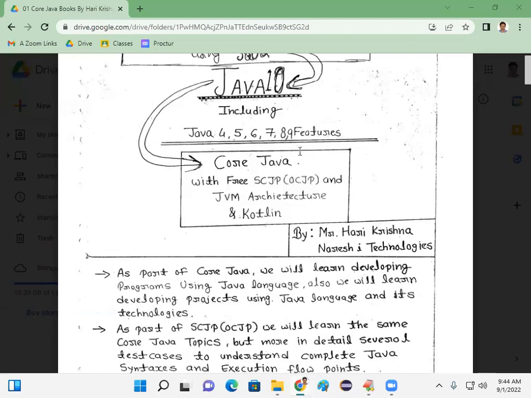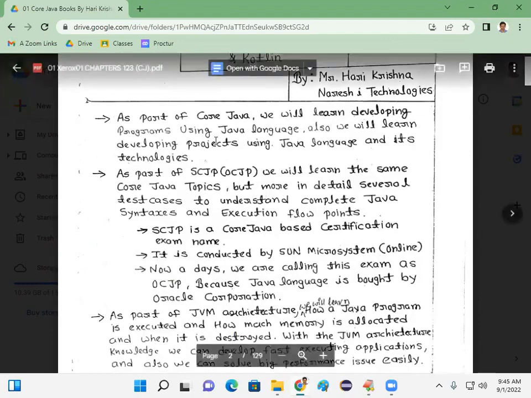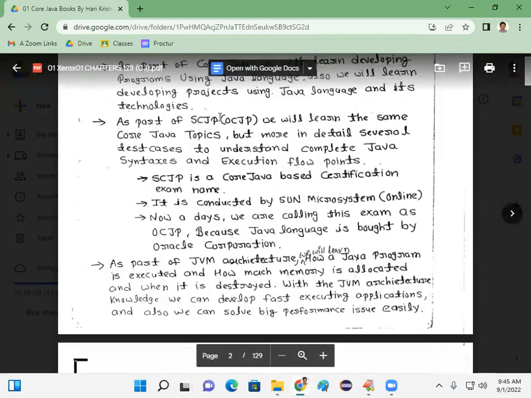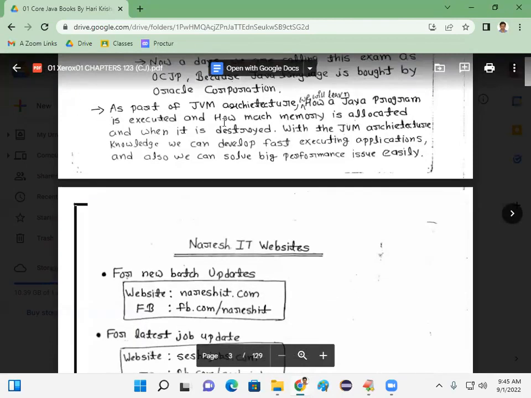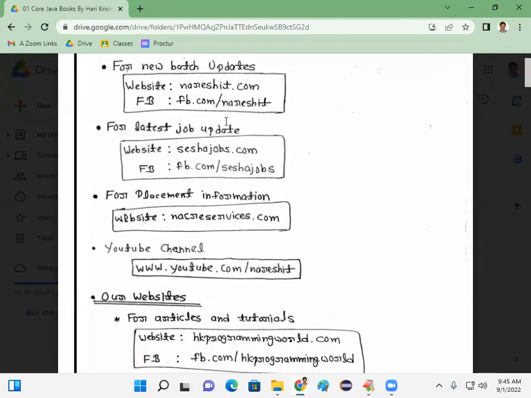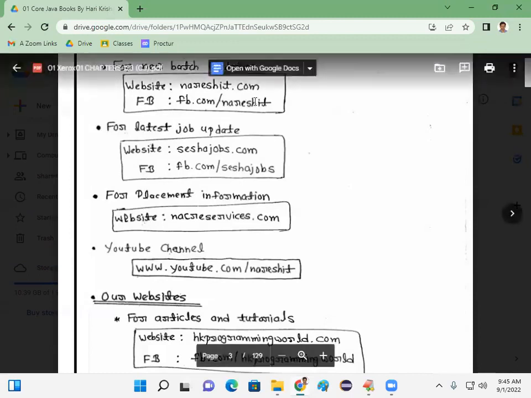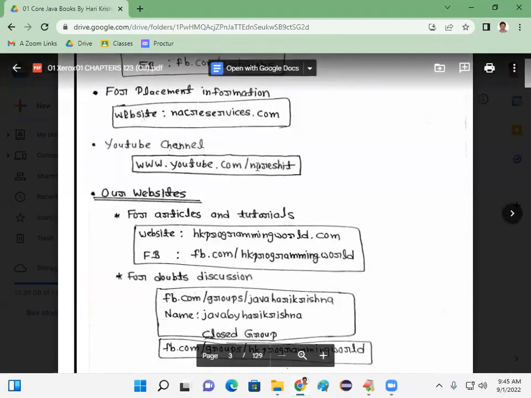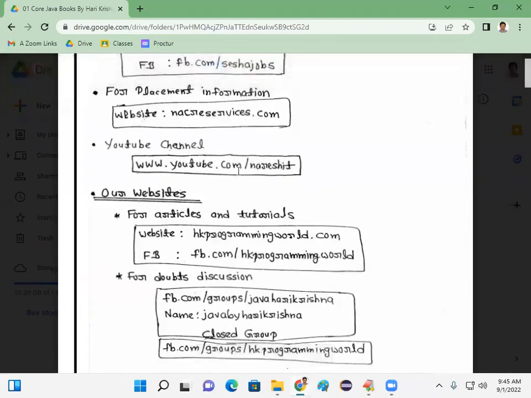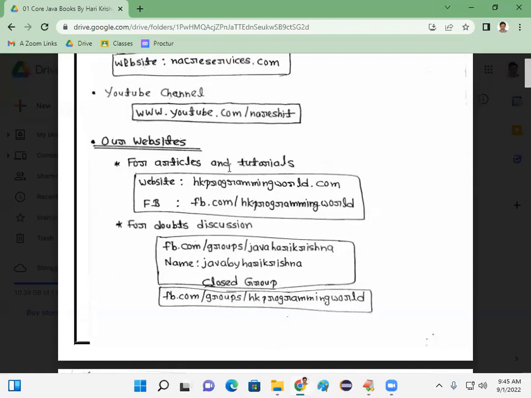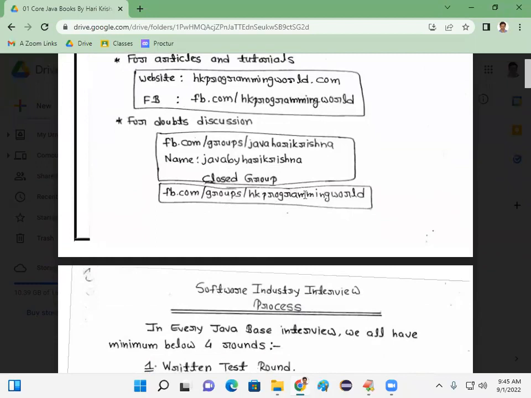Okay, right. Now, as of now, in this course, what are you learning? Core Java with OCJD, JVM architecture with project development. Now here I give clarity on what you learn as part of Core Java, what you learn as part of OCJD, what you learn as part of JVM architecture, and what websites you must follow for getting new batch details: nareshit.com. What YouTube channel should you follow for the latest videos? Naresh IT channel. And what websites should you follow for getting tutorials? Java, I mean HK Programming World or Java Hare Krishna, you can follow.